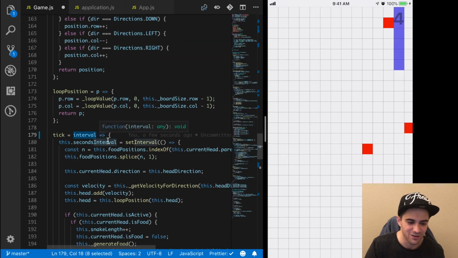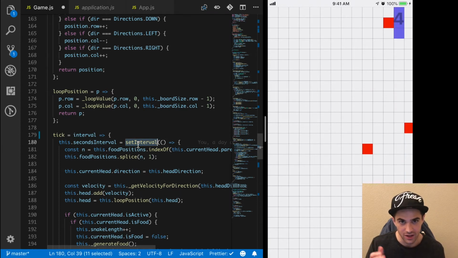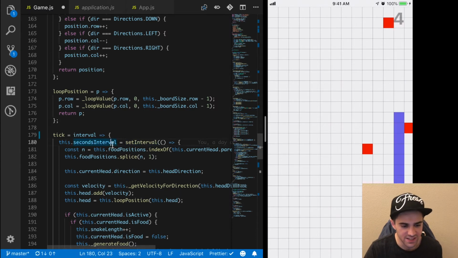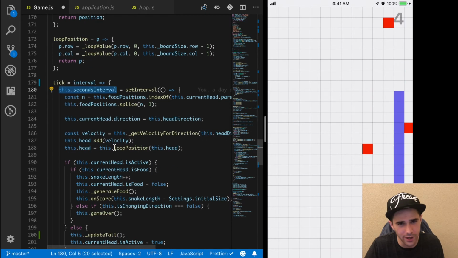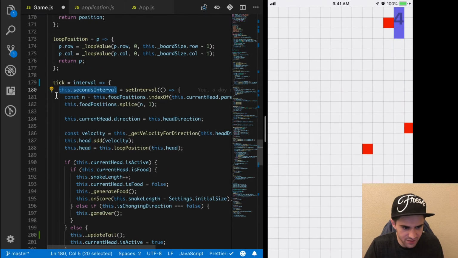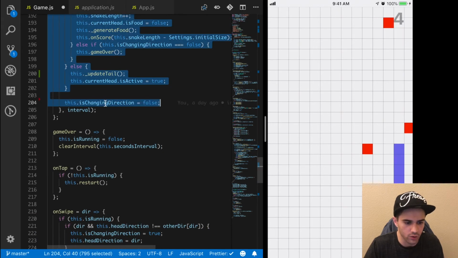We're going to pass in this interval, and then we're just using the generic window call set interval, which means that every however long it's going to repeat. We're going to save a reference to this so we can kill it later once we die. We want to do that so that we don't create a memory leak. But then this is where the magic really happens. This is all the core game logic.